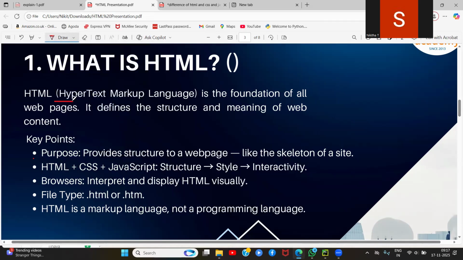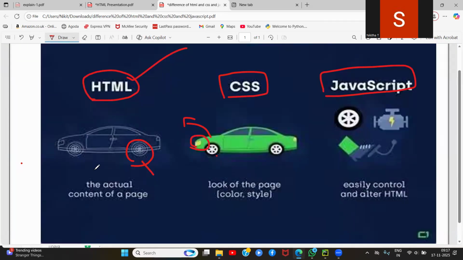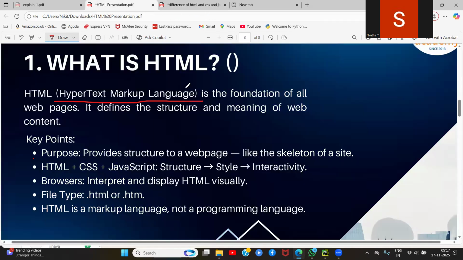So here you can just take a look at this one. It is HyperText Markup Language. For what purpose are you going to use HTML? Here we have stated: structure. Structure for web content, basically the building of applications, any application, whether it is a web application, Android application, or desktop application. For that purpose you need structure to define the application, and for that purpose you are going to use HTML as well.